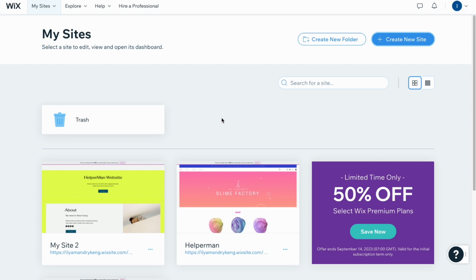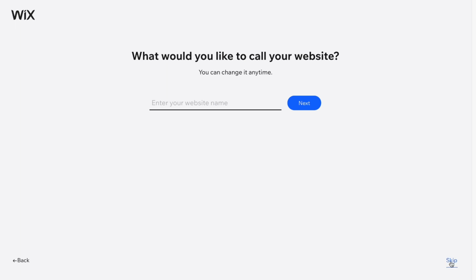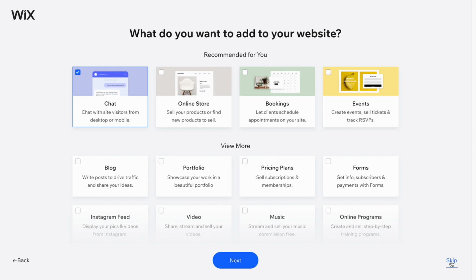And after that, in order to create a new one, if you're new to this platform, we need to click on Create New Site in the top right corner, on this blue button. After that, we'll come to the next page where we need to answer some questions. What kind of website are you creating? In order to show you the whole picture, I'm going to skip this part, but you can also answer the questions and it will be pretty easy for you to find the most suitable template.